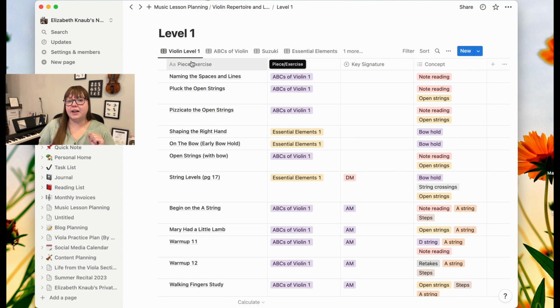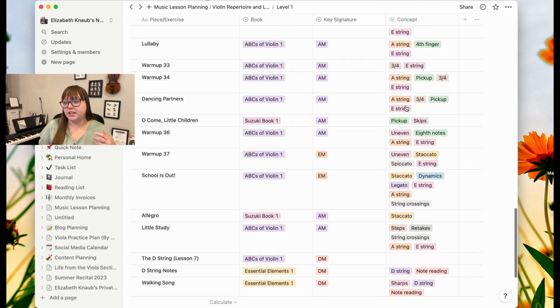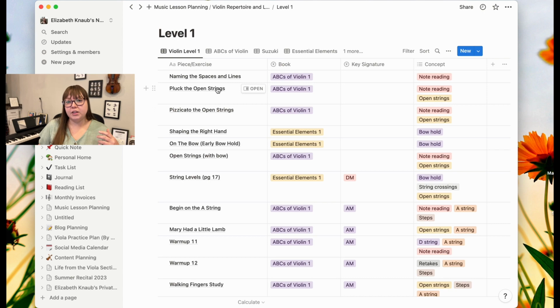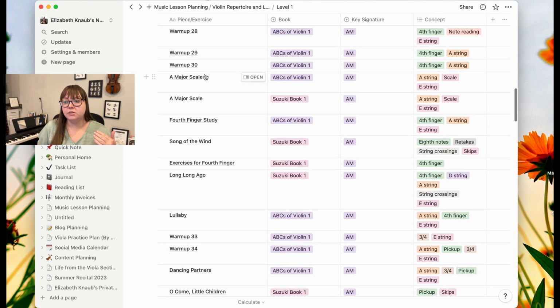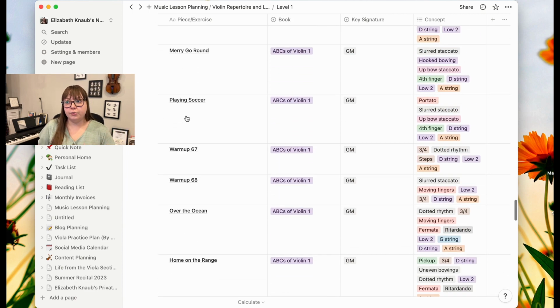Over here, I have the name of the piece or exercise. I have the book that it comes from, the key signature that it's in, and any concepts that it teaches. And I made those as tags. I put everything basically in order from very beginner, the first thing that I want them to do, to the same order that the books go through.